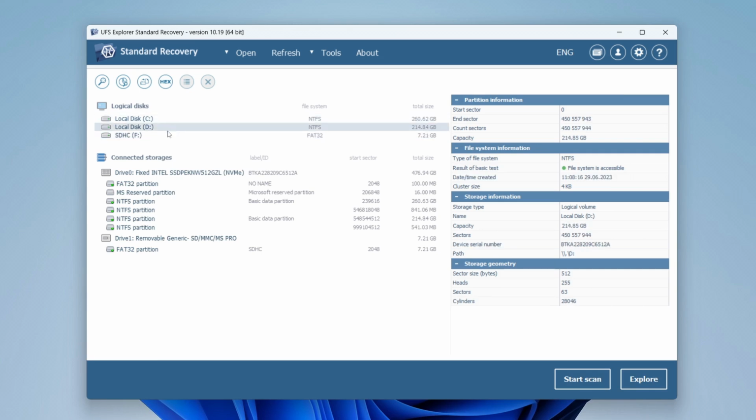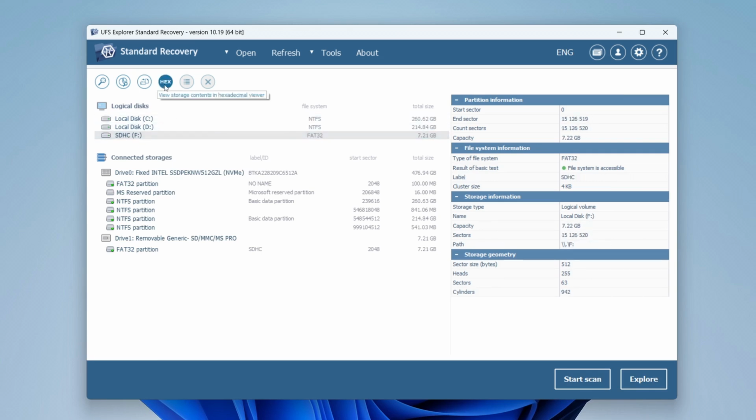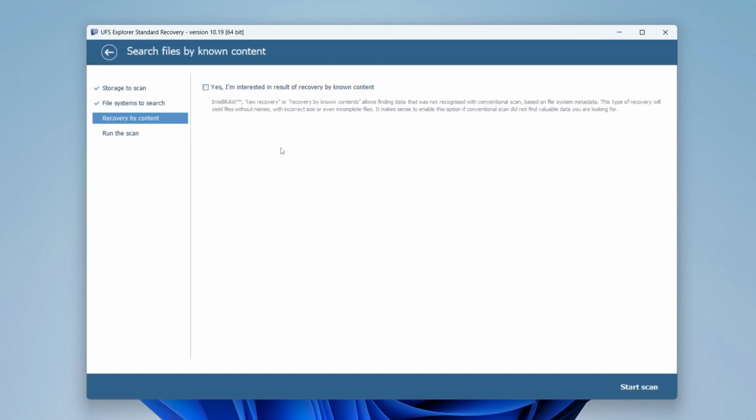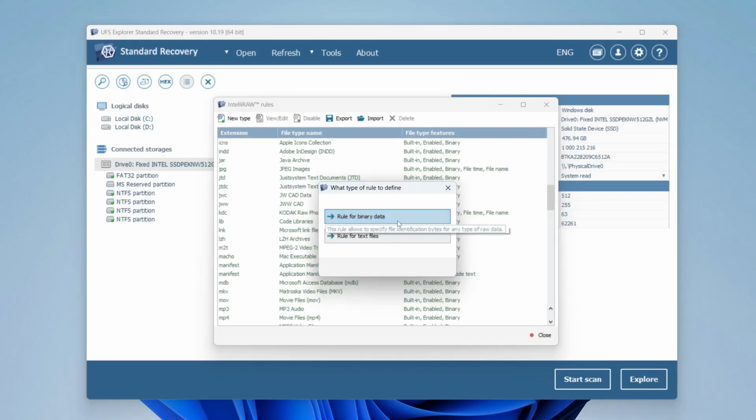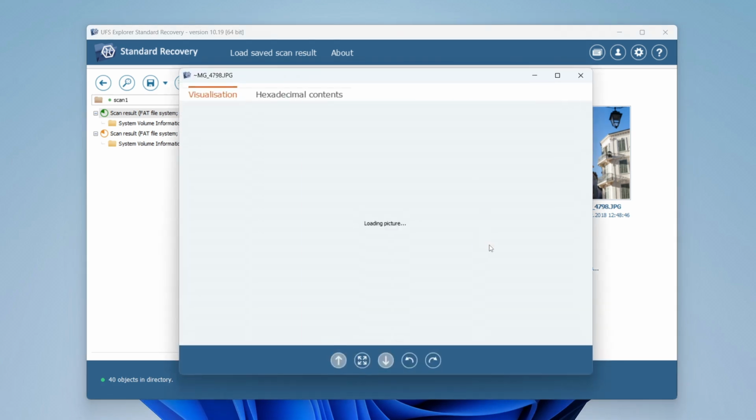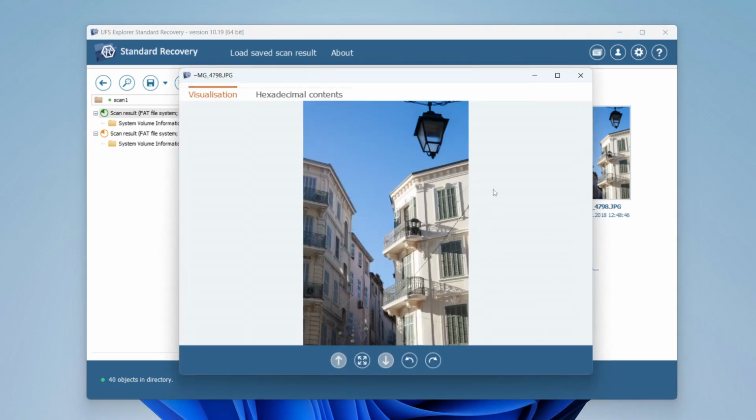UFS Explorer is the more technical SD card recovery tool that makes the most sense for targeted signature recovery. It lets you choose known file types, use recovery by known content, and add custom file signatures if you need to look for something specific. When the card still has recoverable file system data, it can also bring back structure and metadata pretty well.